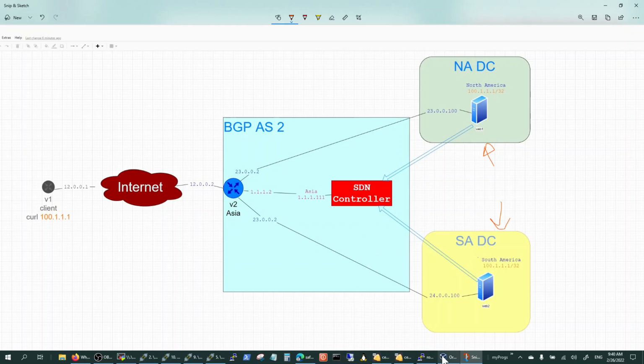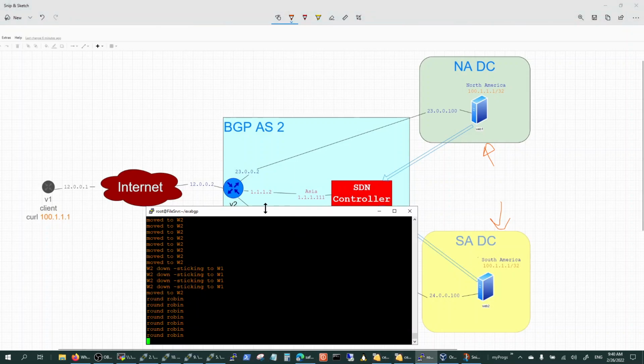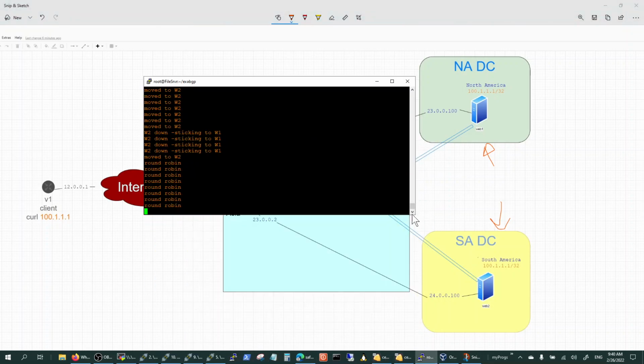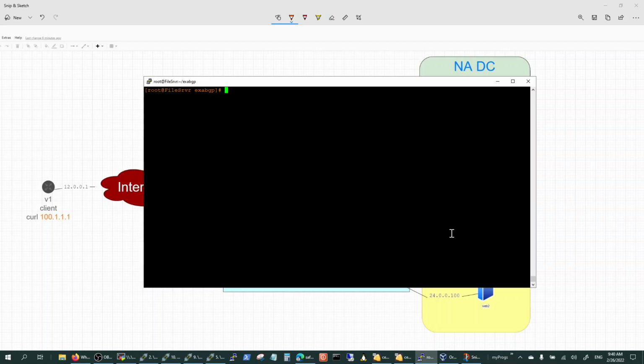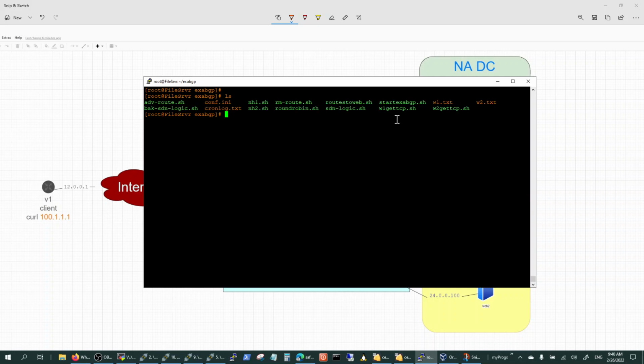I'll show you the SDN logic that I have built to do this. If you are comfortable with Bash scripting, then you may be able to grasp it, but I'll encourage you to take a snapshot of it and look at it. I'll go through it line by line. The script basically is this. I've got the SDN logic script right here.